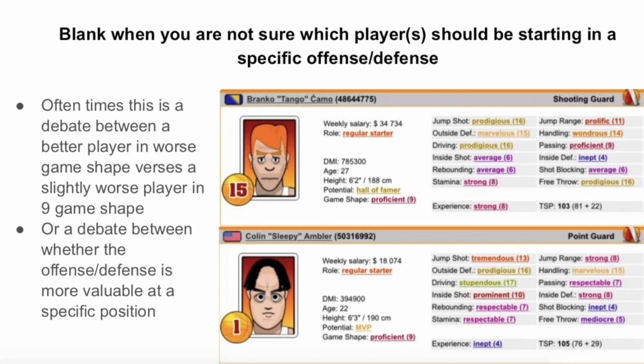So Ambler, you can see, had slightly better defense, both outside and inside defense, as well as better inside shot. Whereas Tango had better jump shot, jump range, and also better passing. So depending on the offense that we were running, the game engine would actually start Ambler in certain offenses and Tango in other ones. So that's where, once again, the game engine is going to be smarter than whatever a human's preference is. So this is a good time to blank, if you're just not sure which player is better.